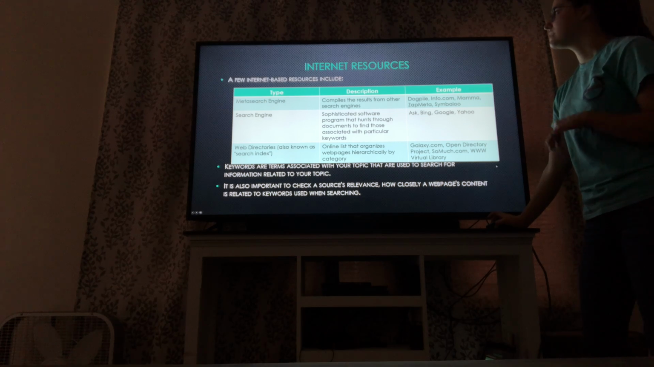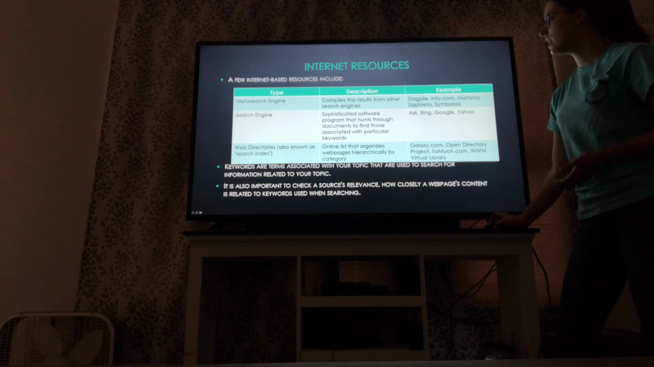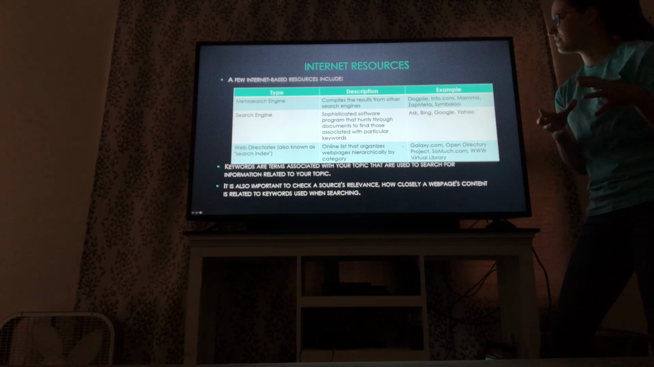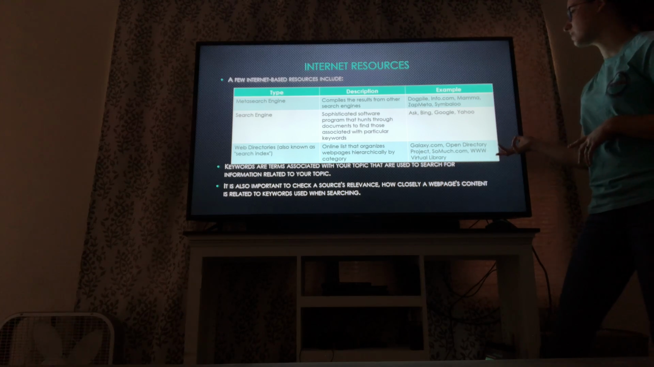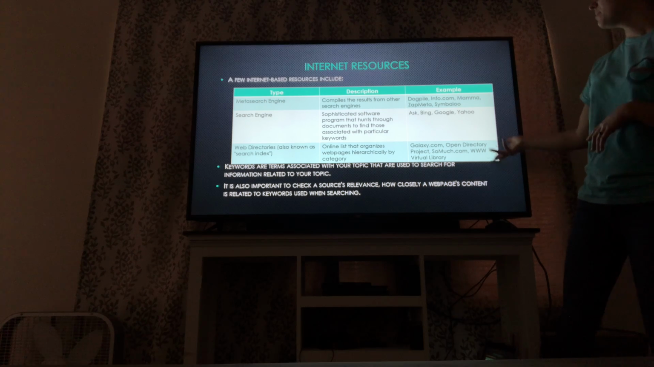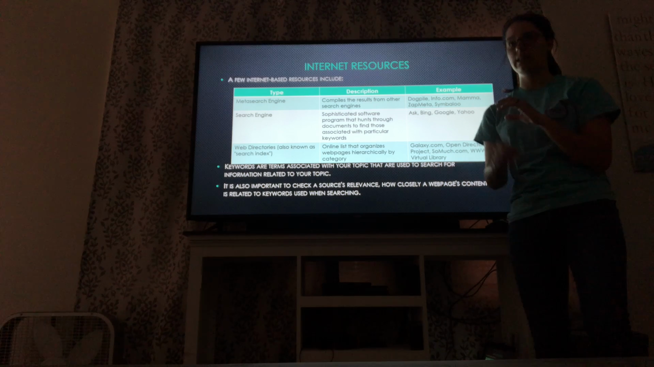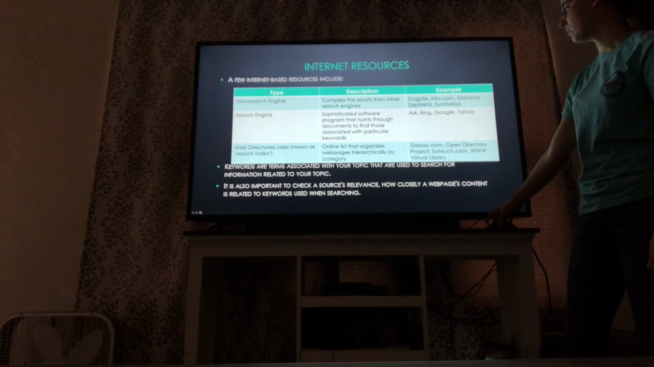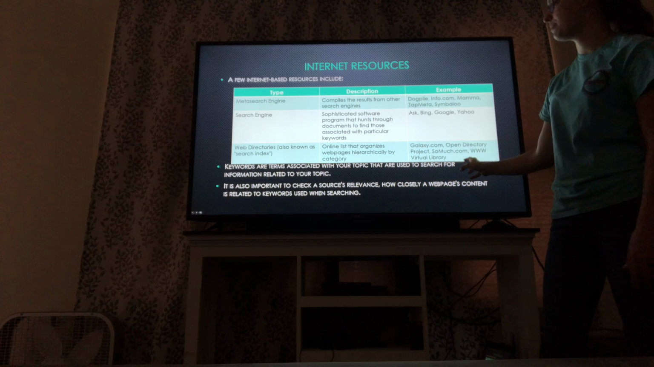Web directories is another type of internet resource. It's also known as a search index. This is an online list that organizes web pages by categories. So this can also be really good because it has everything super organized into the different categories. But once again, I feel like this one is a little bit more broad than a search engine because you're just looking at an overall category. You're not able to actually go in and get down to the specifics. A few examples of web directories are Galaxy.com, Open Directory Project, www Virtual Library.